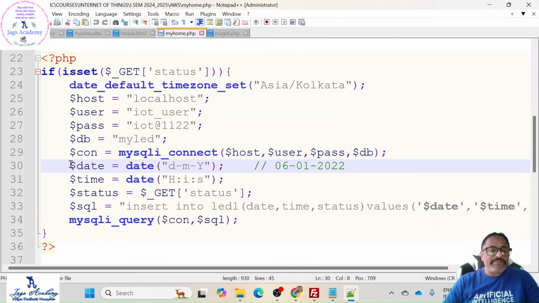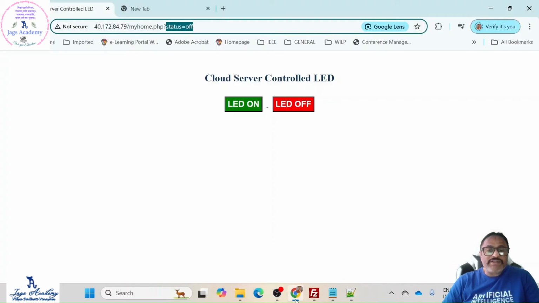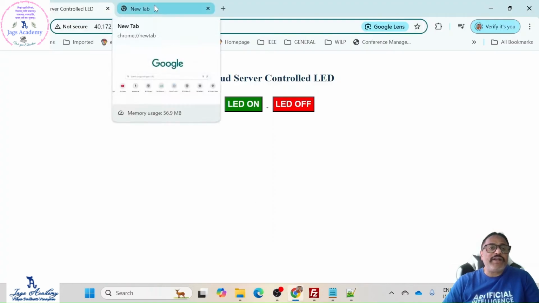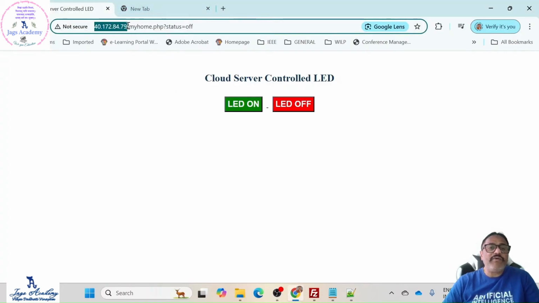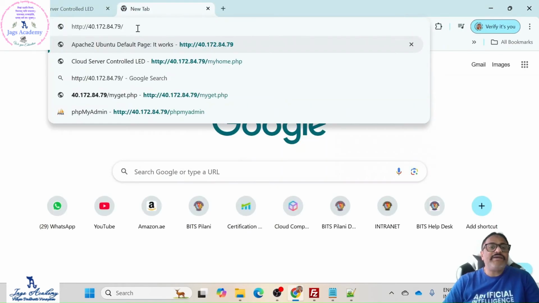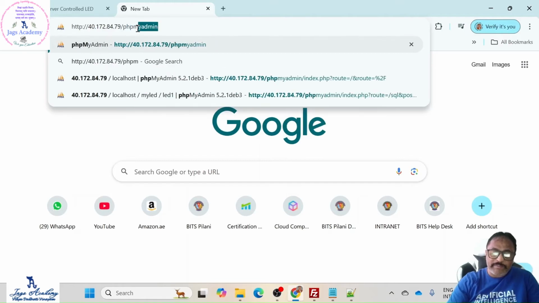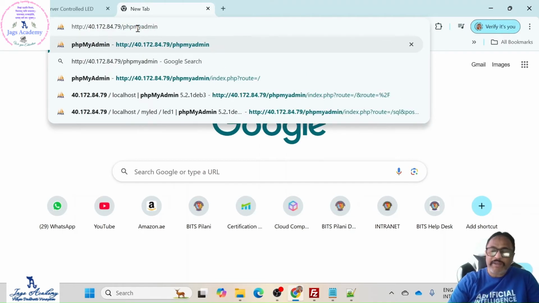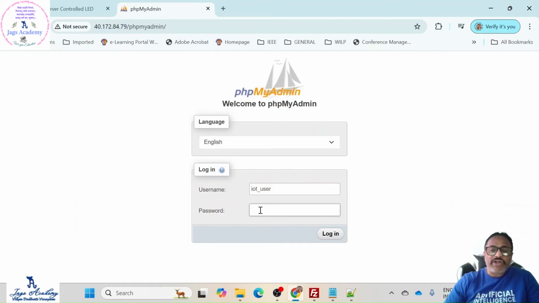Then get the date. Okay. Now, before this, what you need to do, you need to create a database. See, you need to create a database. Okay. So before this, you need to create a database because you need to know the database variable. For that, what I will do, I will try to log into the database and add the new database. Okay. So I just have to go to phpMyAdmin, and I will just log in.